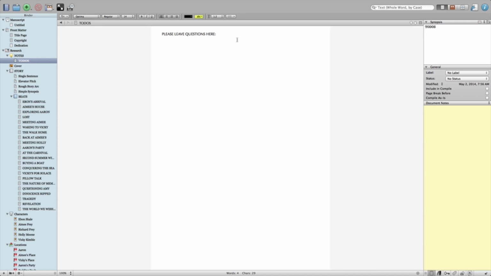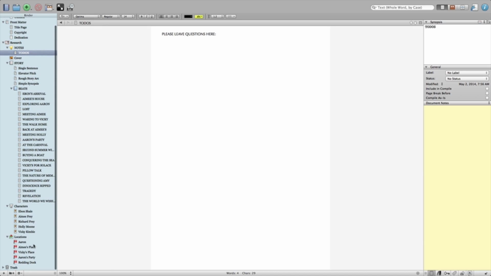Once he gets these beats, he's going to go through the story. He's going to go through the beats. He's going to read all about the characters. He's going to look at the locations and understand what the town of Erin looks like. He's going to understand the people who are going to tell this story, and he's going to understand what happens to them. But through all of that, he's going to have a lot of questions. So he's going to leave those questions for me here.